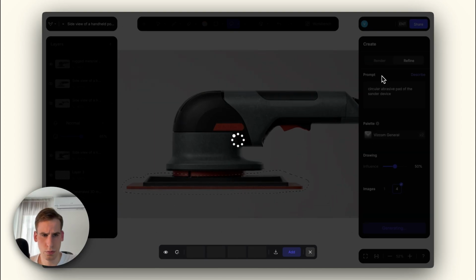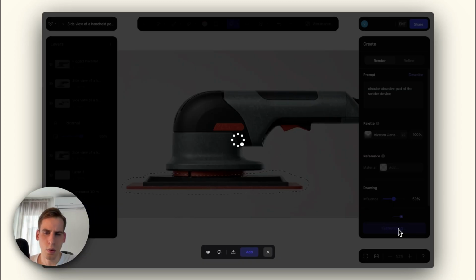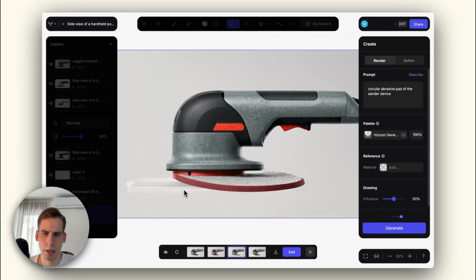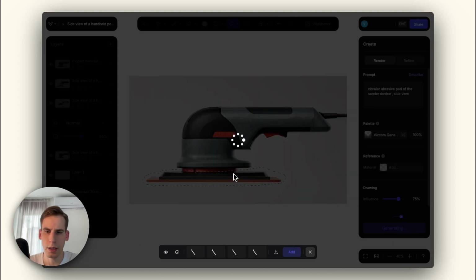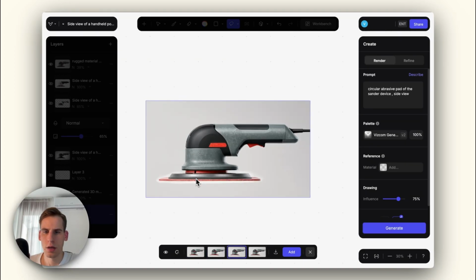And for this, I would actually use a render, because we don't want to refine on this already existing aesthetic. That could also work, by the way. I'm going to try it, but I want to re-render it with a circular base instead of this rectangular base. Okay, it seems like I was too low with the drawing influence, and it's still a side view. By the way, if you hit escape, that will always reset the canvas to the middle. Okay, that's what we need. Perfect.